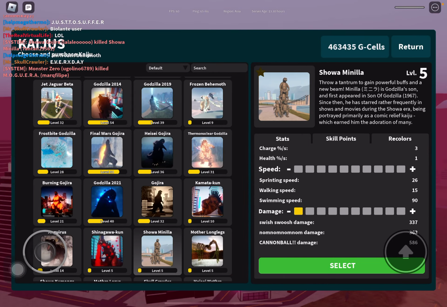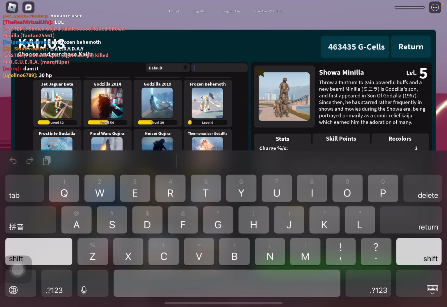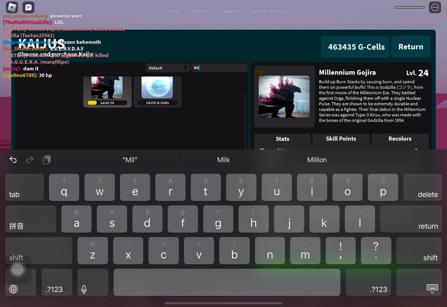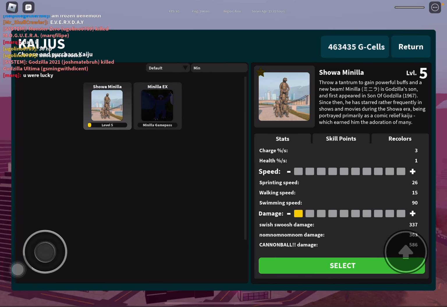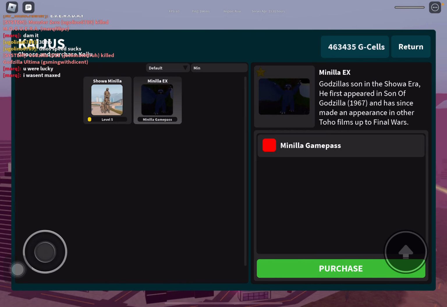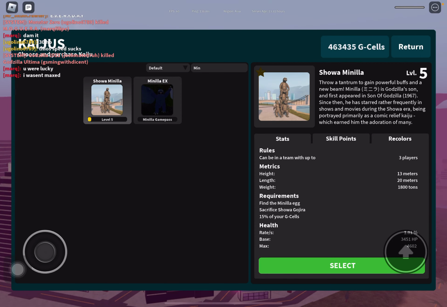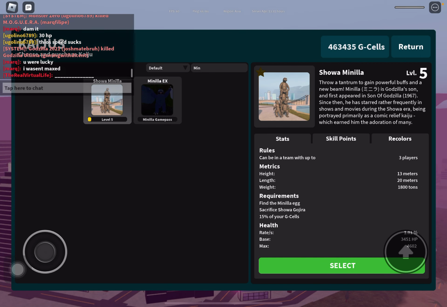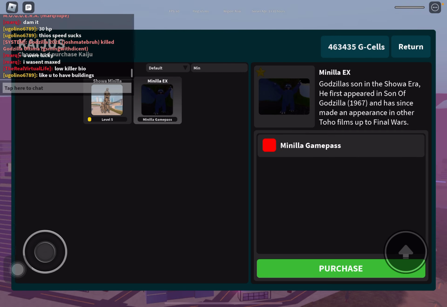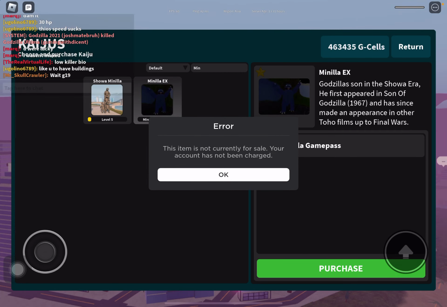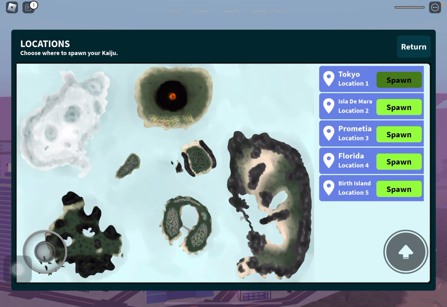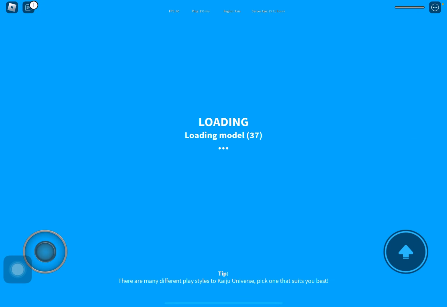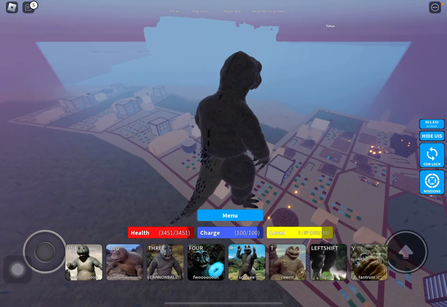And guys, just to let you know, there's two Manillas in the game, I believe. Manilla EX and Showa Manilla. I'm playing as this one. We can't get the other one. Yeah, it's not on special, sad to say. But we just have to play with this guy first.